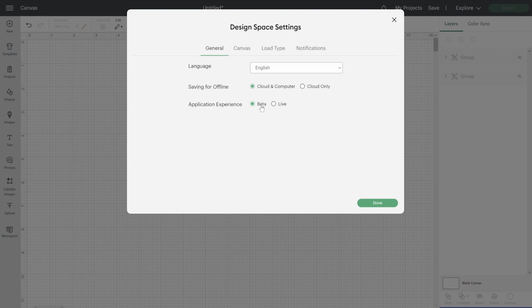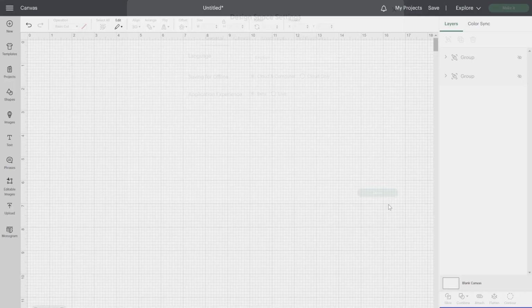That way I can test out these new features before they come out and let you guys know how to use them. So just click done once you change which one you want, and if you have the live version and you switch to beta, it's probably going to install and restart. Okay, and then once you open it up, your screen's going to look like this. So immediately you probably are noticing some changes, like right here in the layers, this obviously looks different.